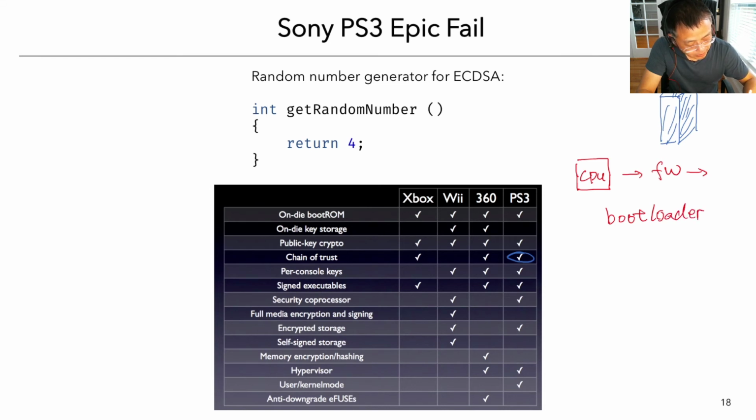Okay, then the bootloader is going to load the operating system. Now it will load the games, right? So the chain of trust means that every component, from firmware to bootloader to operating system to the games, is certified. Okay, so it comes from a trusted source.